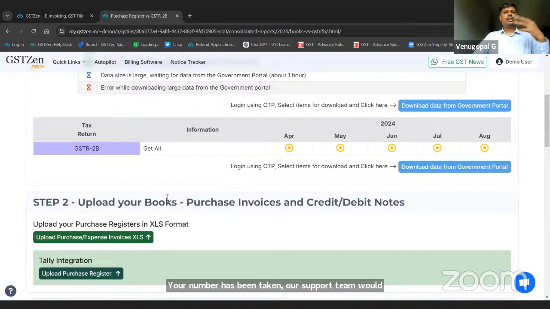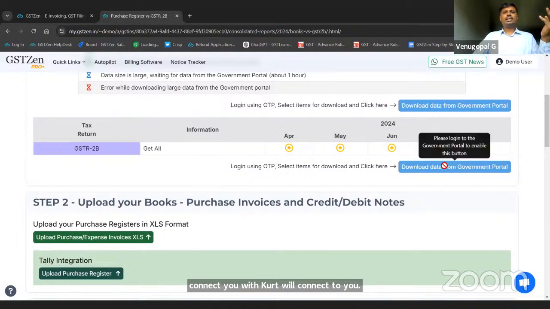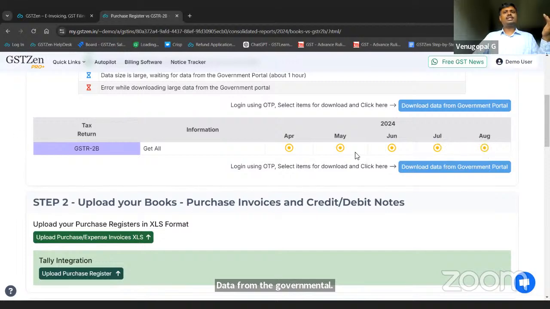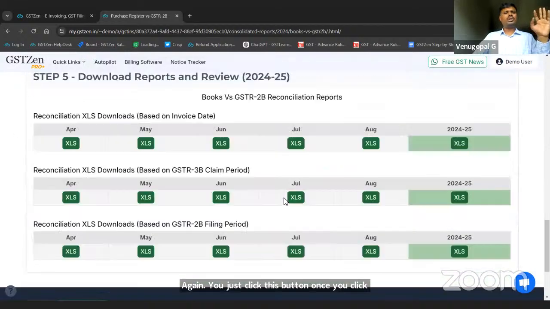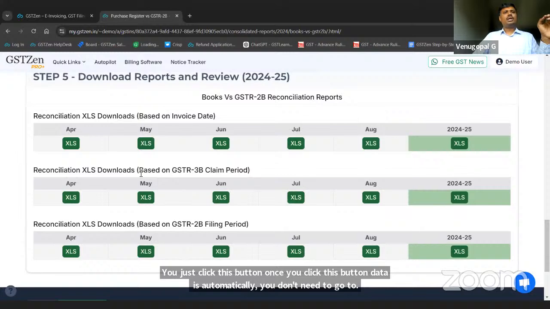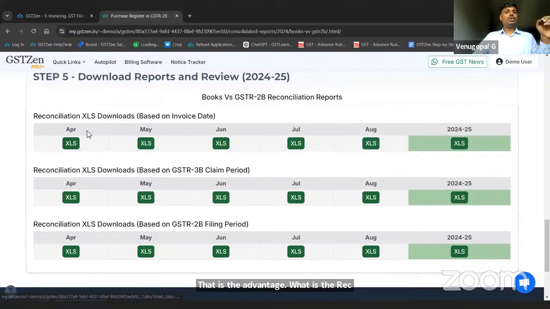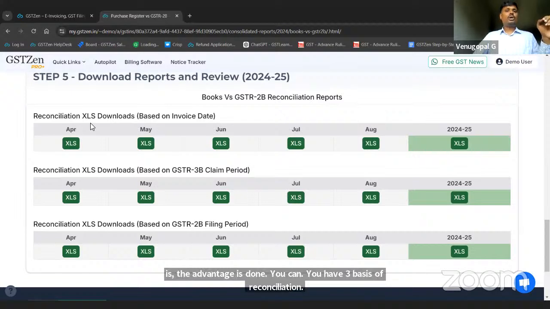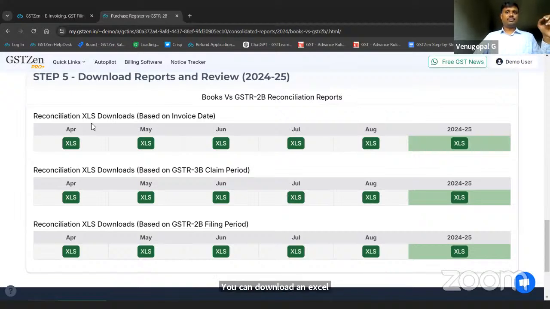Data from the government portal, again, you just click this button. Once you click this button, data is automatically fetched, you don't need to go to the government portal. That is the advantage. Once the reconciliation is done, you have 3 bases of reconciliation. You can download an Excel basis the invoice date. You can download an Excel basis the 3B. Like you don't want to claim the credits now, you want to park it, take it later. So in any of those methods, you can download the Excel for the ease of your understanding.